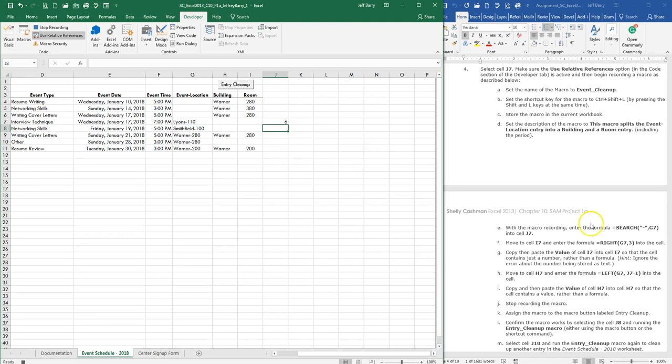Either one works. Then it says we're going to move to I7 and enter another formula, which is right, open, and G7, comma, 3. So the number of characters we're looking for.